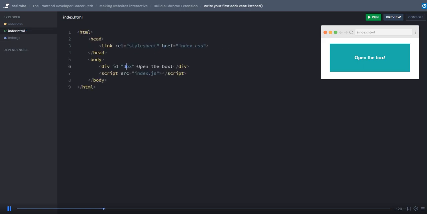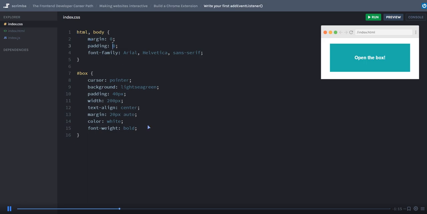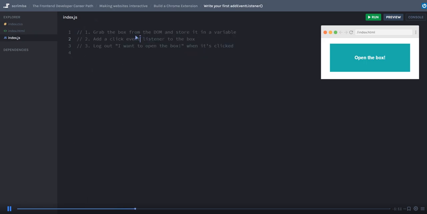And as for HTML, it's just a very simple div with an ID of box. And of course, I've styled it a little bit in the CSS file, but we're not going to worry about that. So when you have grabbed the box from the DOM and stored it in a variable, you are to add a click event listener to it. And then finally log out, I want to open the box when the box is clicked.